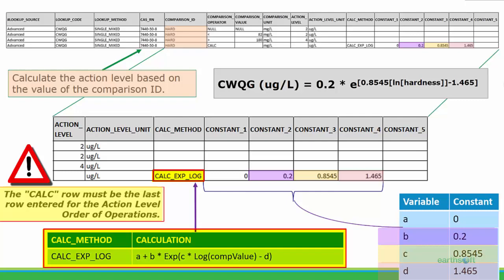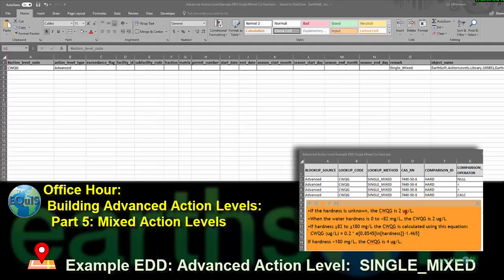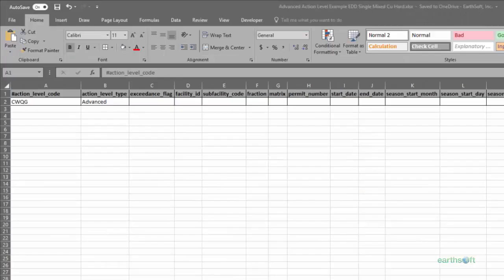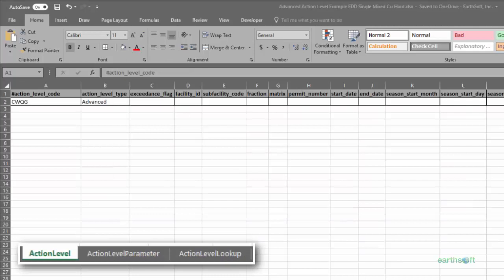So, knowing that, let's take a look at what the EDDs look like. We're going to step through this whole EDD first. So in this example, we're looking at my action level code, which is CWQG, and my action level type, which is advanced. This is in the action level table in the action level.xsd EDD. Okay, so I at least have to define my action level code and my action level type. I'm not going to define any matrix because I want it to apply to basically any water matrix potentially, period. So I went ahead and left that blank because if I specifically define it as either surface water or groundwater, it would exclude the other.